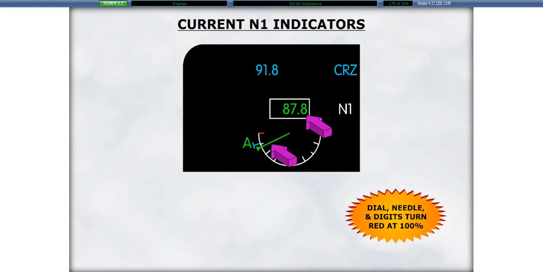The N1 indication displays the N1 speed in percent. The scale ranges from 0 to 100%. The current N1 speed is numerically displayed in a box. The needle indicates the N1 speed on the dial. The N1 indications are displayed in green for values between 0 and 99.9%. For values at or above 100%, the dial, needle, and digits turn red.